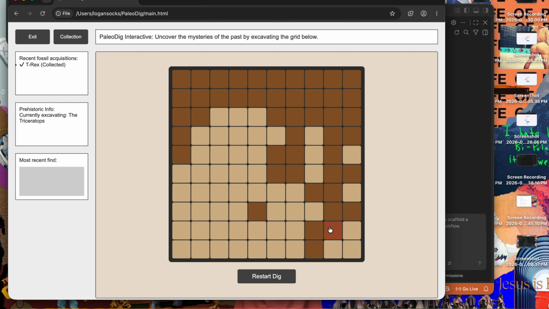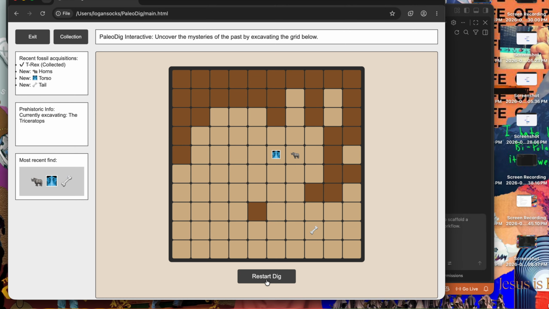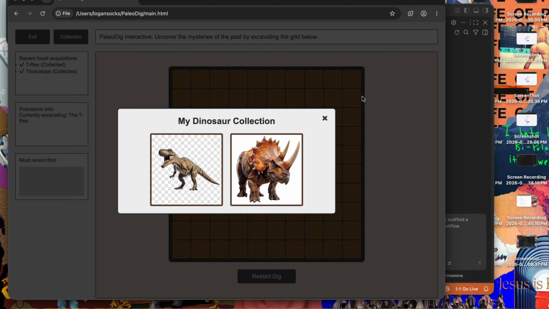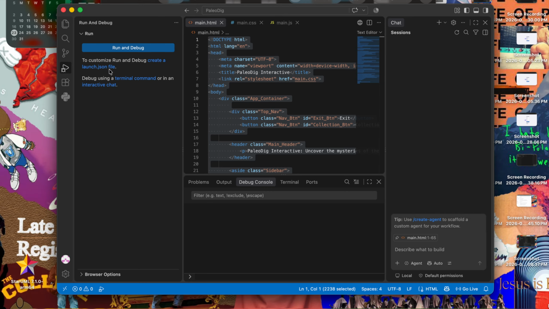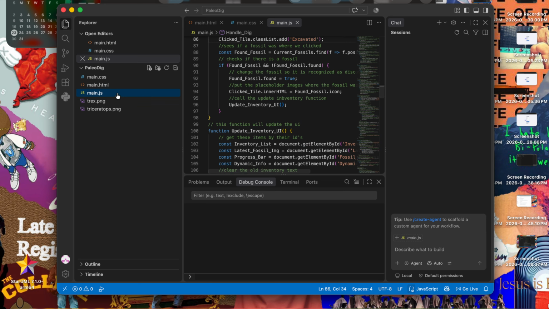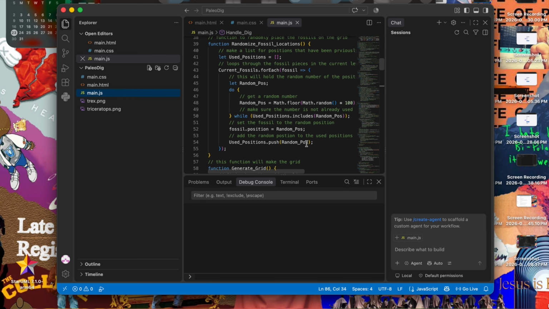Alright, statistically, one of them should have been down there in that bottom left section, right? There we go. Alright, restart, check our collection, and there we go. We have the T-Rex and the Triceratops. I guess I'll go over some of the code. I'm not sure if we were supposed to, but I'll just go over some of the JavaScript.